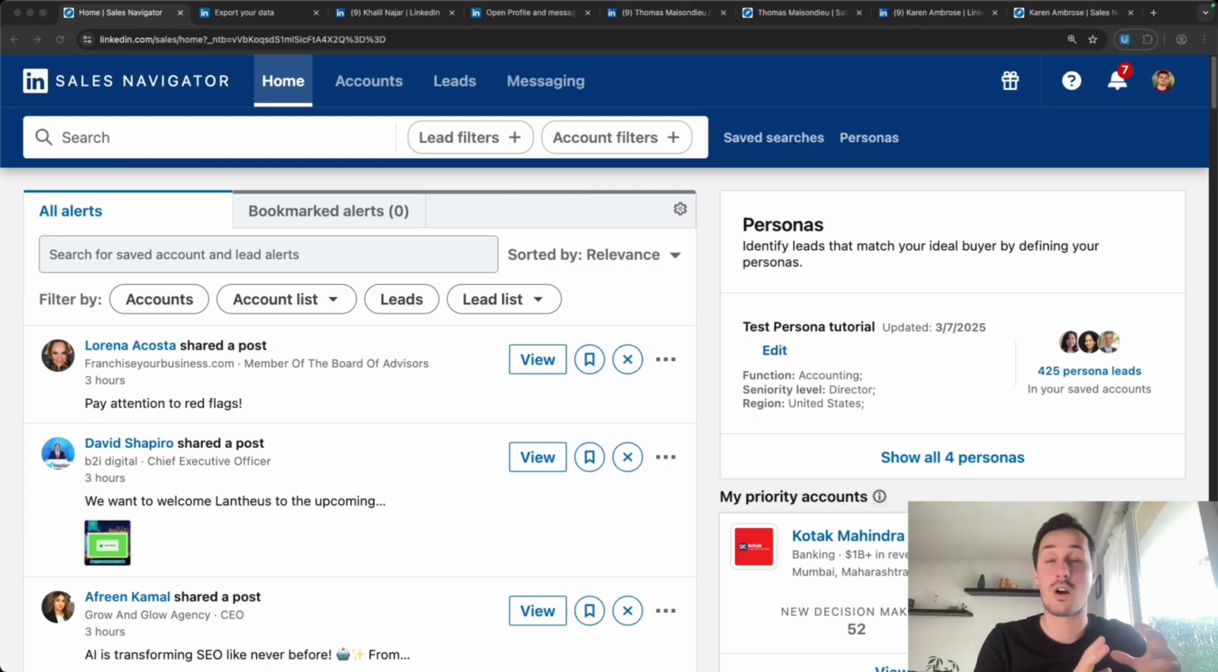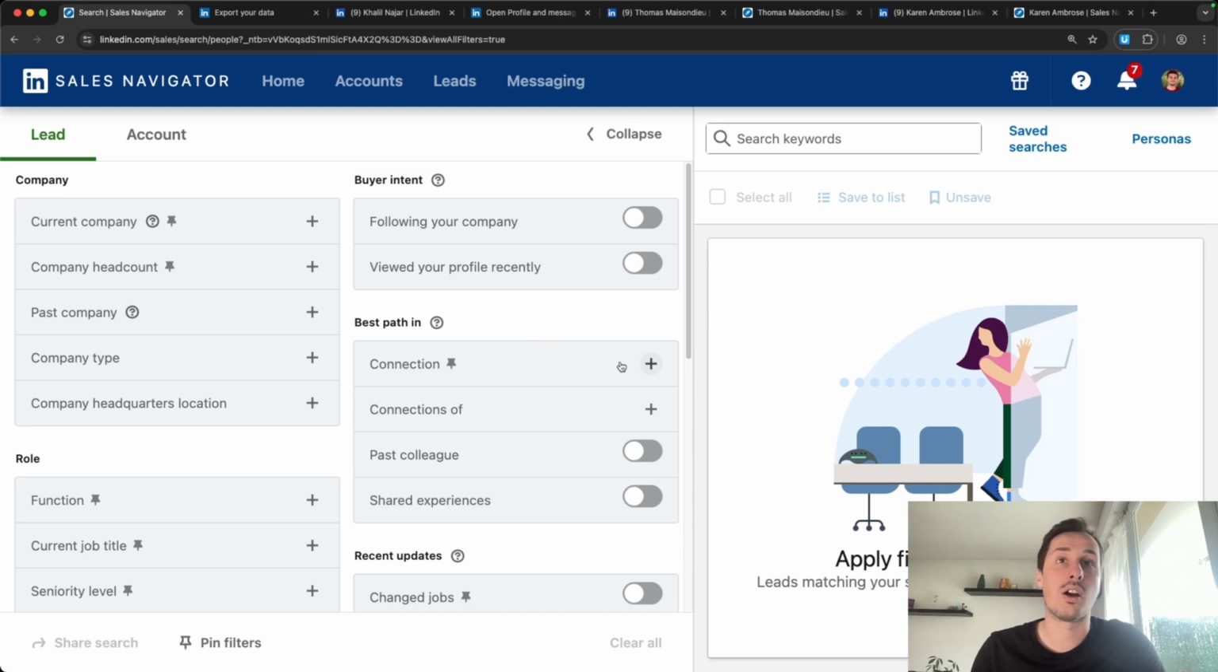So now that you understand how first, second, and third degree network work, let's have a look on how to play with that on Sales Navigator. So for those who don't know, Sales Navigator is the paid version of LinkedIn. It's not the premium plan, but it's really the Sales Navigator one. And if you want to play with first, second, and third degree network, you have to click on lead filters here and you click on connection.